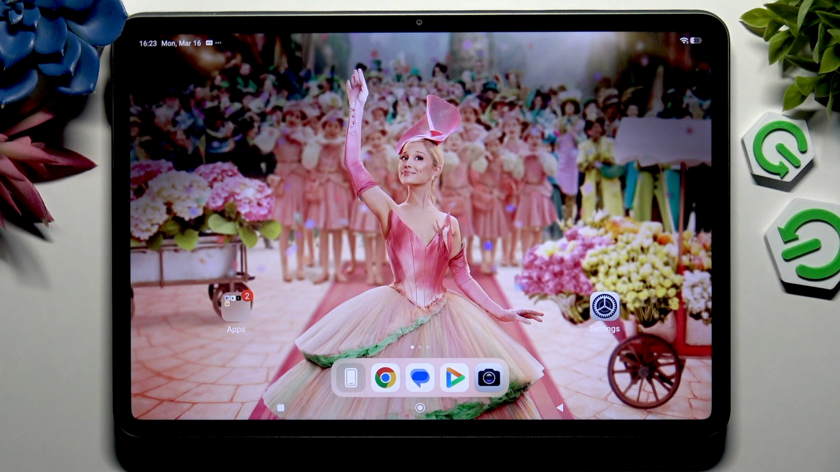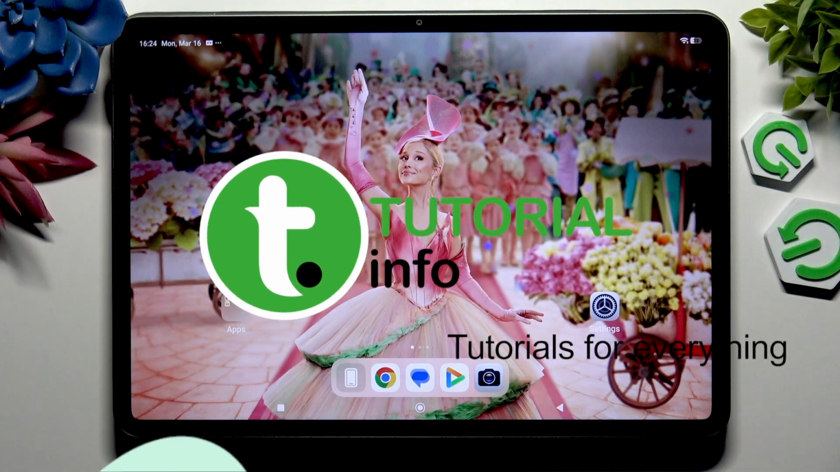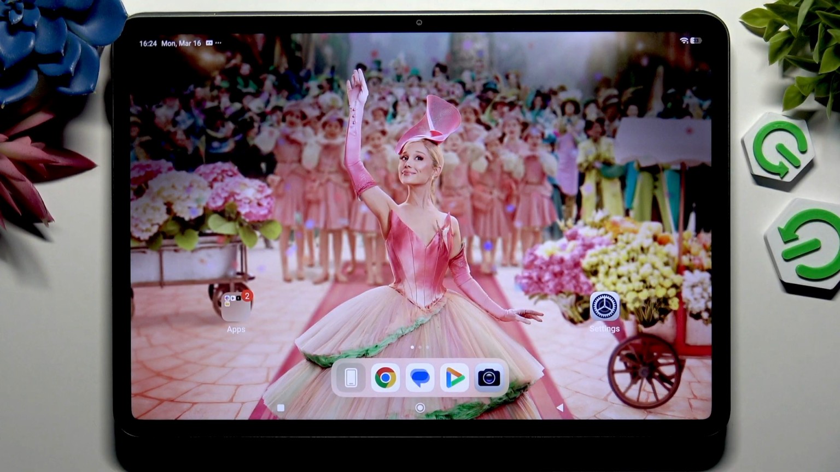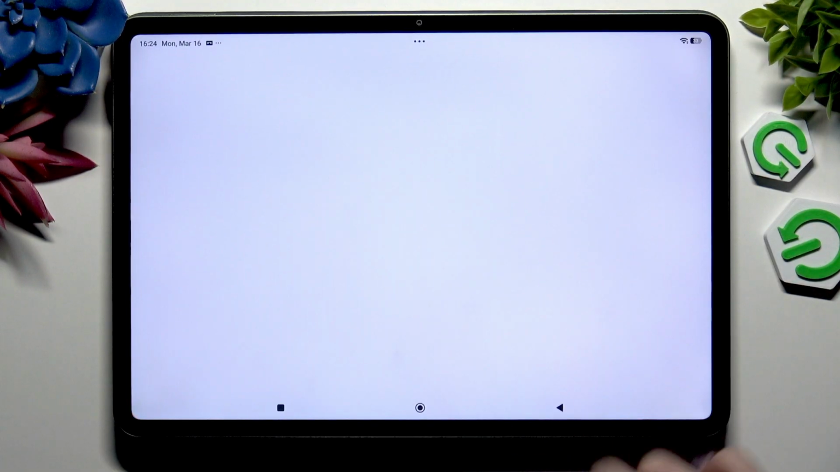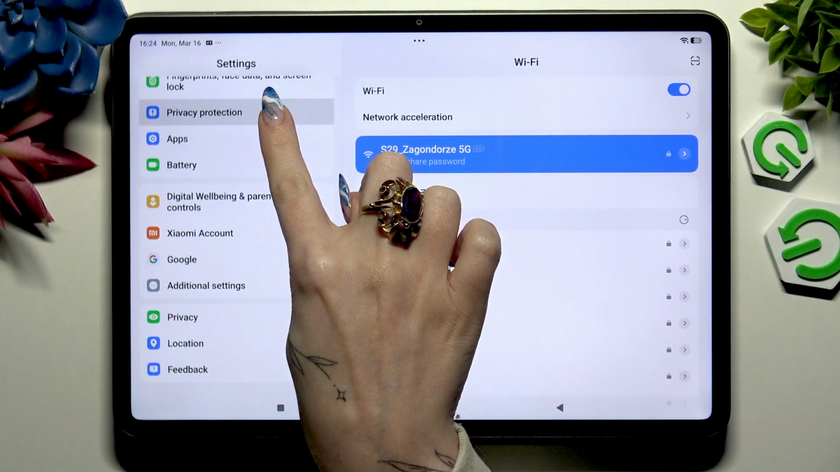In front of me is Xiaomi Pad 8 Pro, and today I would like to show you how you can manage app permissions. First of all, go into Settings and scroll to click on this section called Privacy Protection.